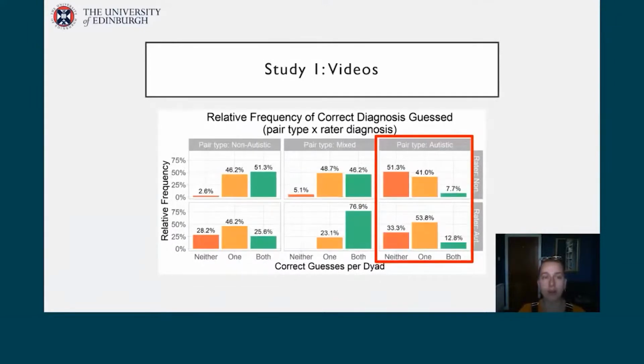And finally, whilst all raters performed worst with autistic pairs, autistic raters also outperformed non-autistic raters here. Whilst autistic raters performed at chance, non-autistic raters performed well below chance, often guessing that both people were non-autistic.